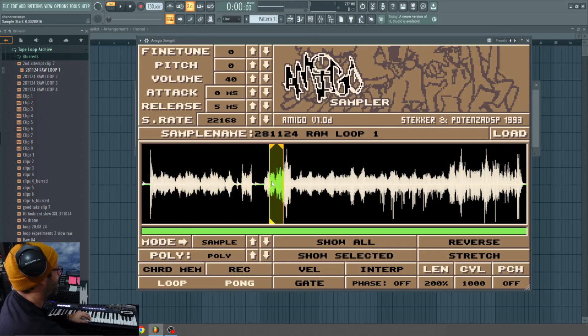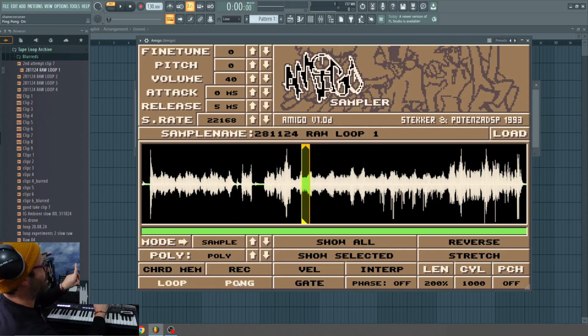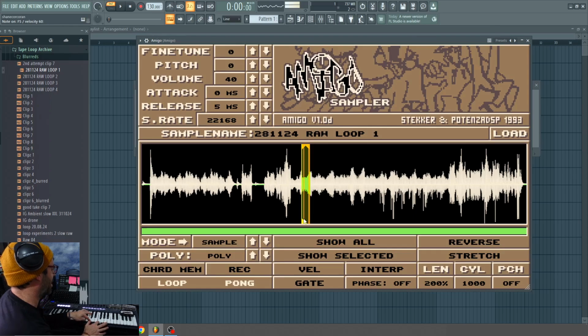I want to make like a pad sound, so I'm going to go somewhere around there. That's nice, isn't it? I've already got this set to Pong. Pong just means the sound starts and then it hits the other side of the marker and bounces back. You watch this, you see it going back and forth. But it means you can hold a couple of notes and they'll play in different sequences.